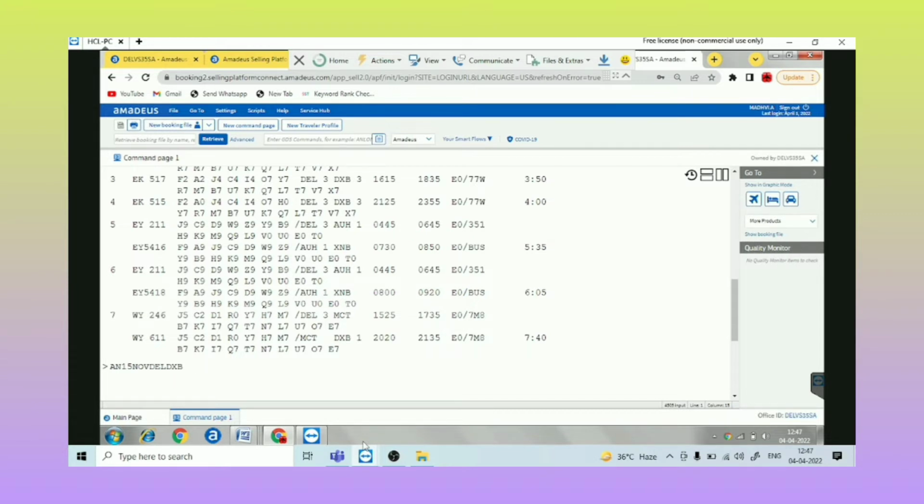Let me put it this way. AC 15th of November. So either you can use AN 15th of November, Delhi to Dubai, that would also work, or you can use a follow-up entry, that is AC 15th of November, which is going to take the prior availability and change it to 15th of November. AC 15th of November is dependent on the prior entry. And AN 15th of November, Delhi to Dubai, is an independent entry.